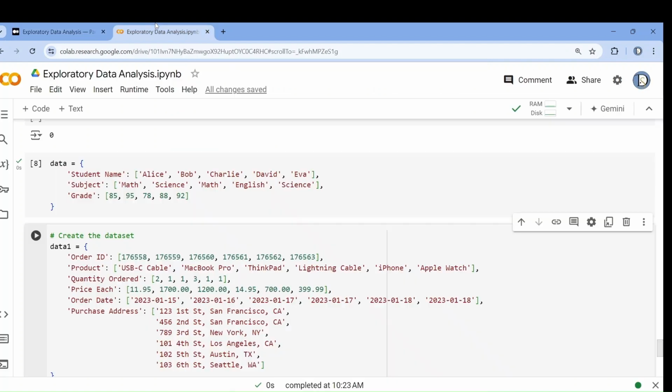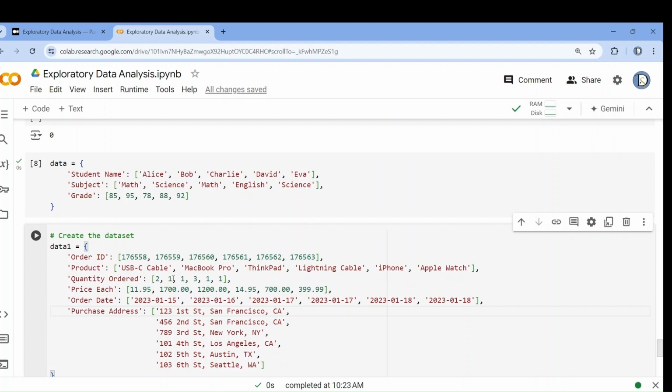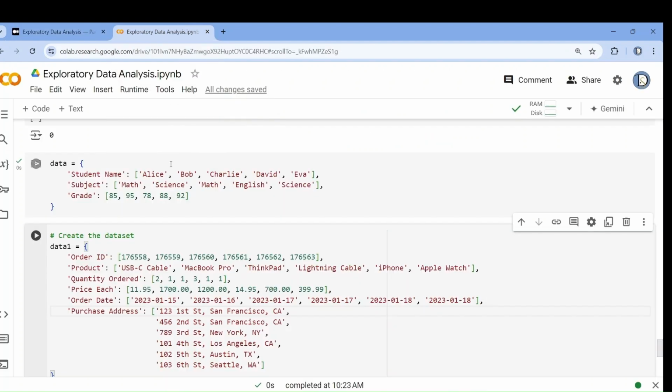Okay, first I have taken two datasets. See here, two dummy datasets. On these datasets, we are going to apply all these methods of structuring. Now the first one is sorting. Sorting, you know, is arranging data in a meaningful order. It may be in ascending order, it may be in descending order. It must have some meaning. You may need to do these types of sorting while doing the EDA part.